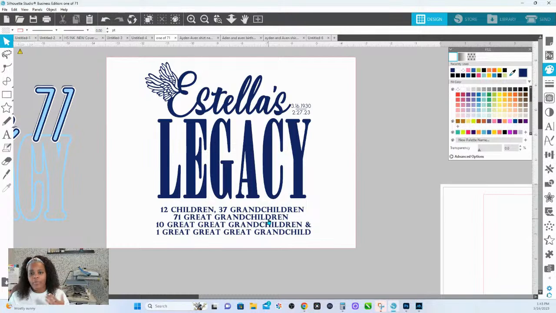We talk about filling in negative space in my Foundations of Designing class. So even without any of the blue, I can take this and my clients will still be like, it has everything on it. It has the name, like what this is for. It's Estella's legacy. It's highlighting her children. And then we do have the date, sunrise, sunset.